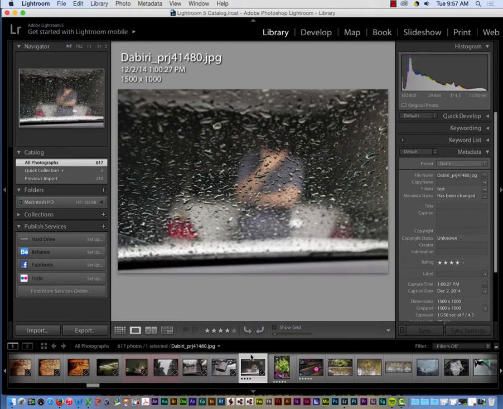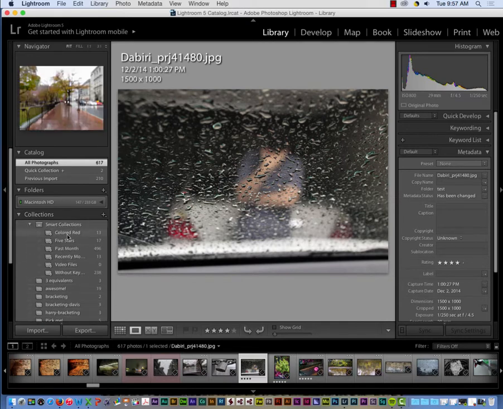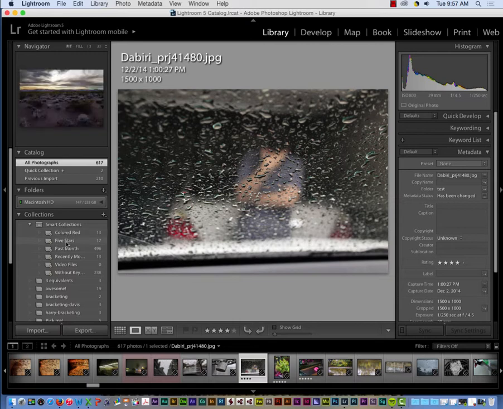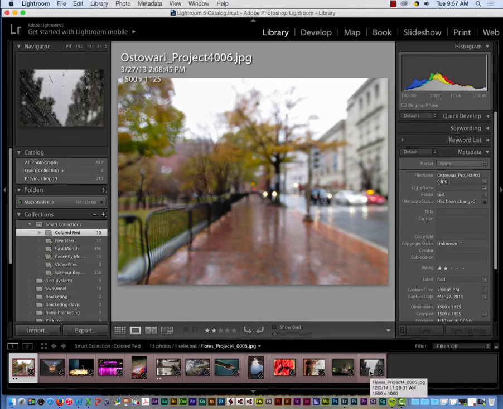Okay, so if you decide you want to star them, that's fine. If you decide you want to make them red, if you go to collections and then smart collections, you'll see that it's made a smart collection for colored red. It's also made a smart collection for 5 stars. So that's pretty cool. You could now go through your photos after I've marked them red, go back through and add additional red ones by hitting the 6 key. And then say, okay, these are definitely the ones I'm going to turn in for my contact sheet.